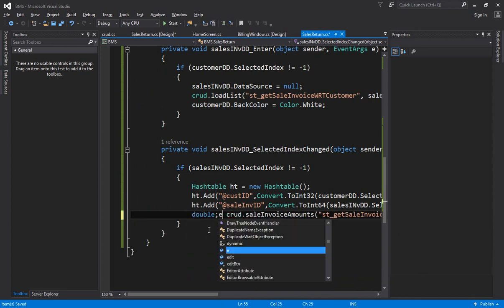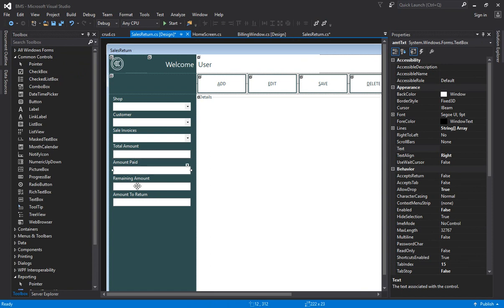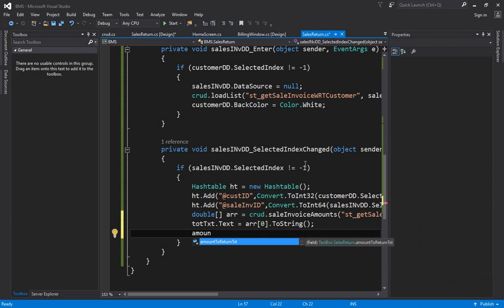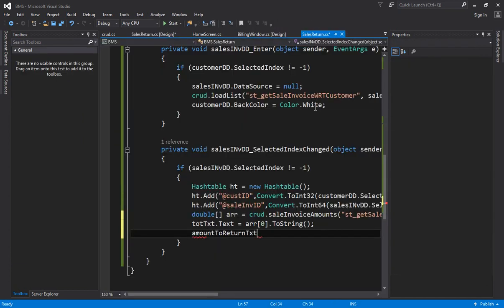Let us see what is the result, because the result is coming inside the double array. So you can write here double[] arr equals to, and now what are the names of my text boxes? That's my TOT text, amount paid and remaining amount. So you can write here TOT text dot Text equals arr[0].ToString(), and you can specify the format also, based on the currency. And then after that you have the amount paid. What's the next text box? It's basically the amount paid, AMT paid.